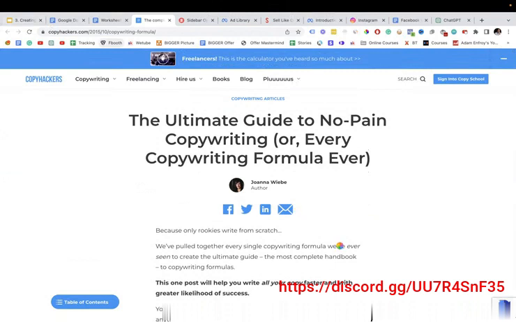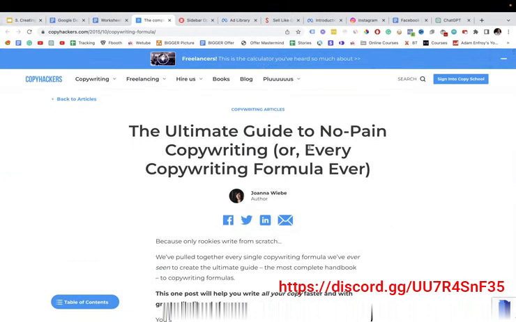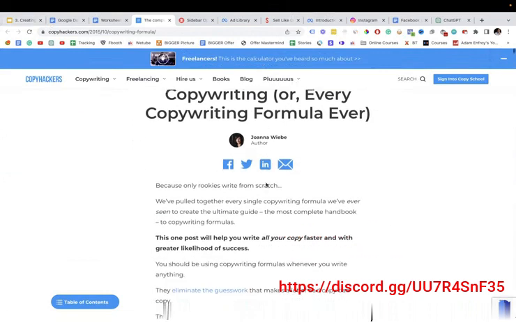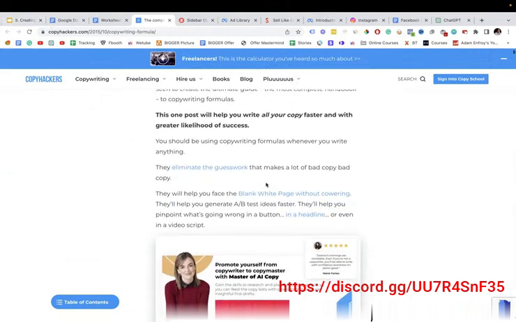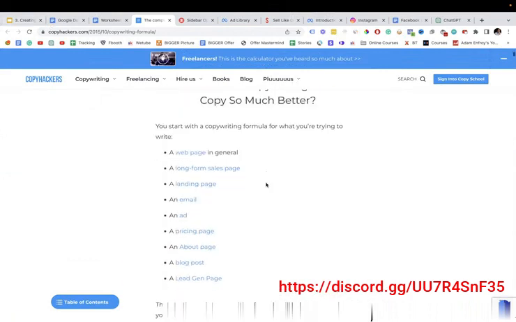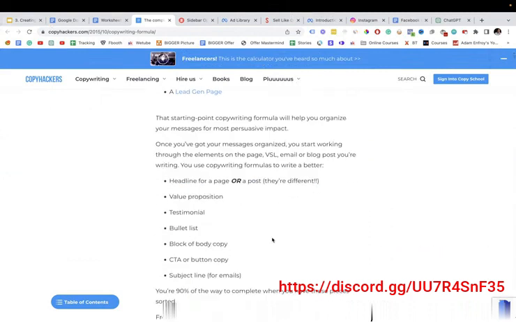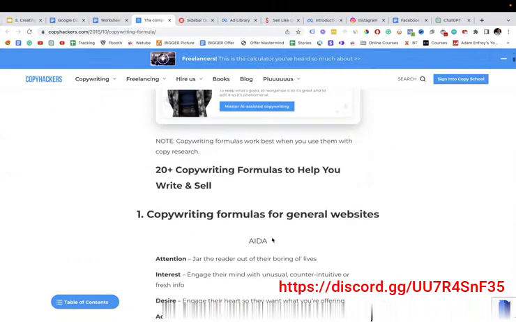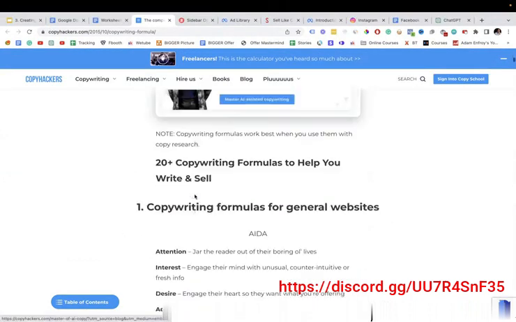But here you'll be able to find copywriting formulas. So what is a formula? Basically, it's a step-by-step guide that will help you write ads. And you can use these copywriting formulas in your sales pages, email, Facebook ads, email marketing, and so on. So usually I'm just gonna ask you to study this article. It's quite long. Make sure you read it.